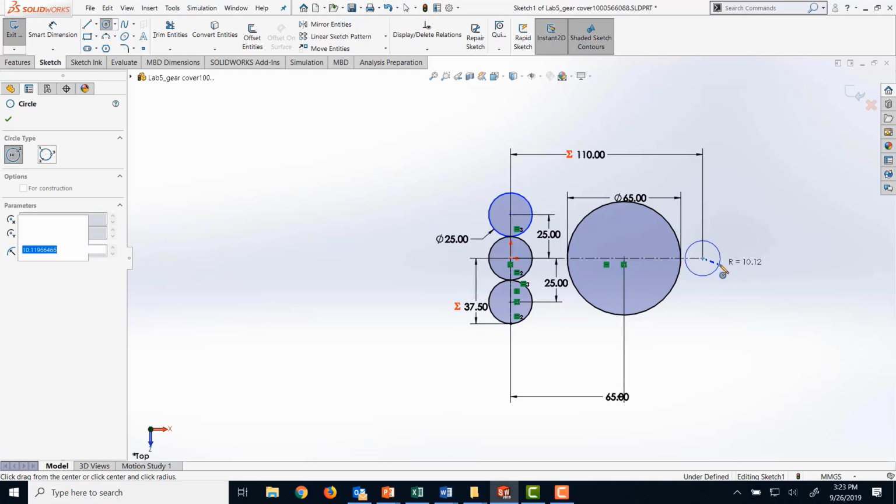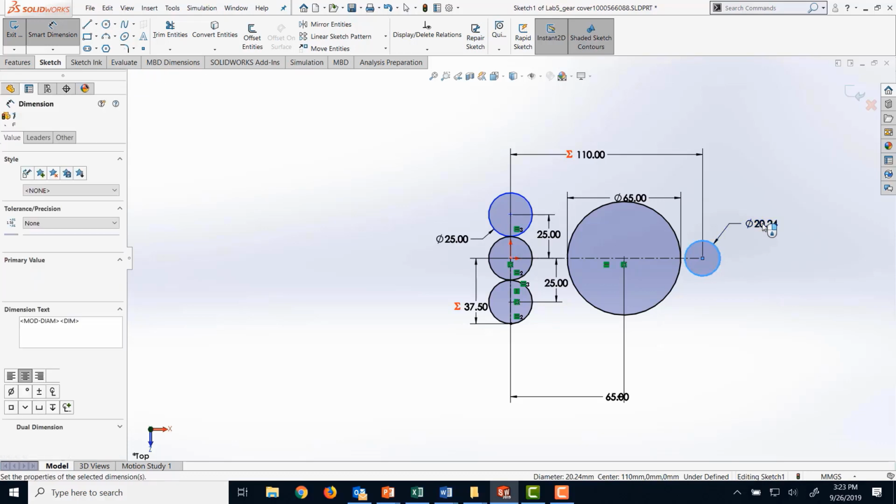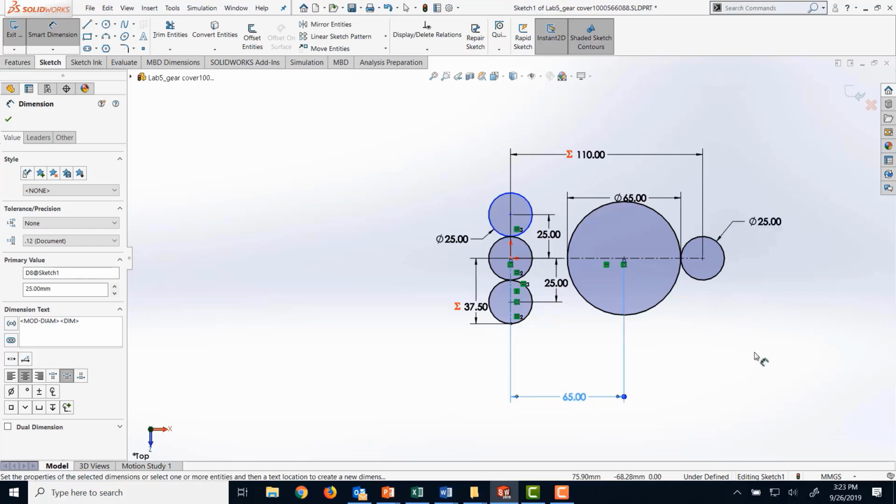And I'm just gonna drop it there, and I'm gonna add the dimension for that circle. The diameter in your manual is specified as 25 millimeters. I'm gonna just drop this in here. And the next thing I'm gonna do is add a couple of straight lines.